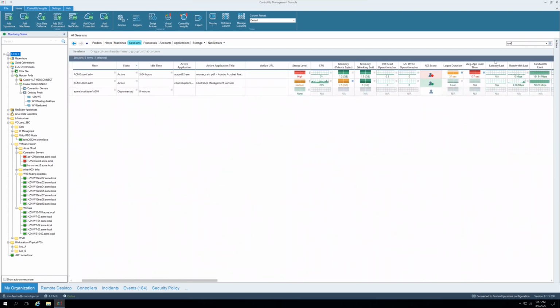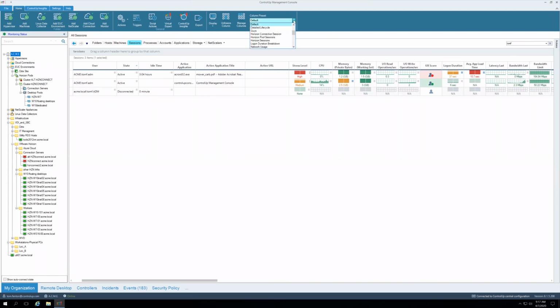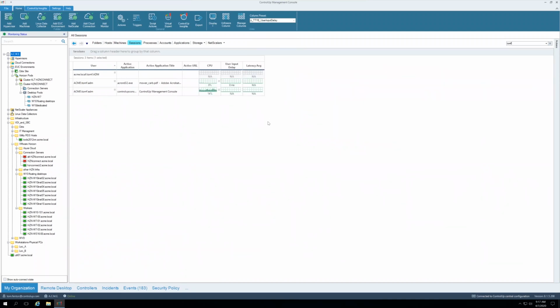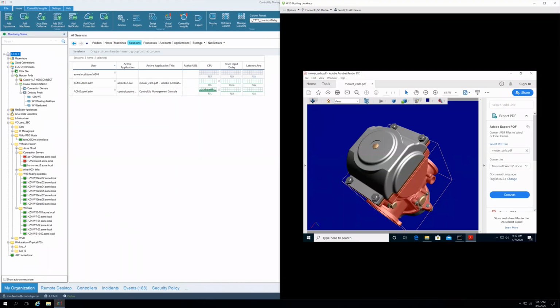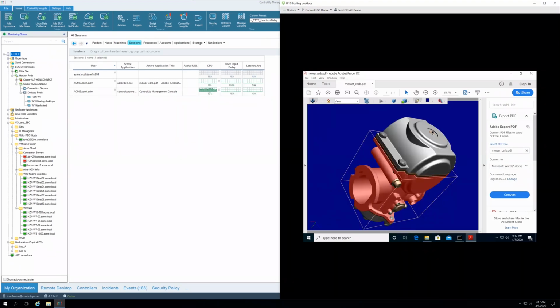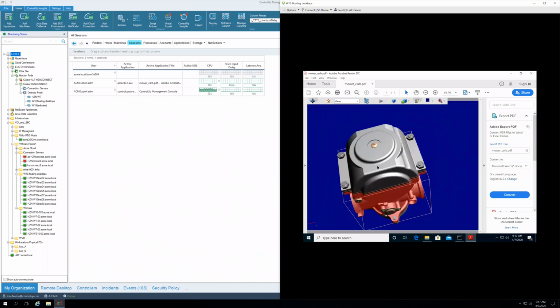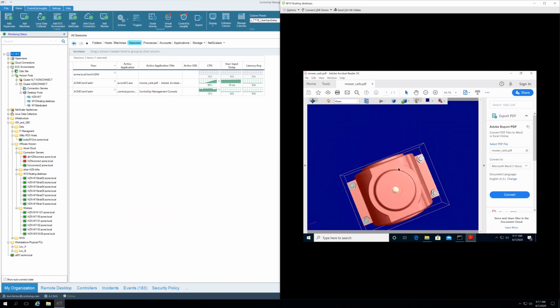So I go into sessions, take a look at it. And what I want to look at is his user experience, in specific, the user input delay, because he said things just aren't being responsive. And let me bring up his desktop. It's my desktop, so I can do this. And what he has is a 3D model here that he's trying to move around. And if you watch the user input delay there, you'll see that it's going up to 16 milliseconds.